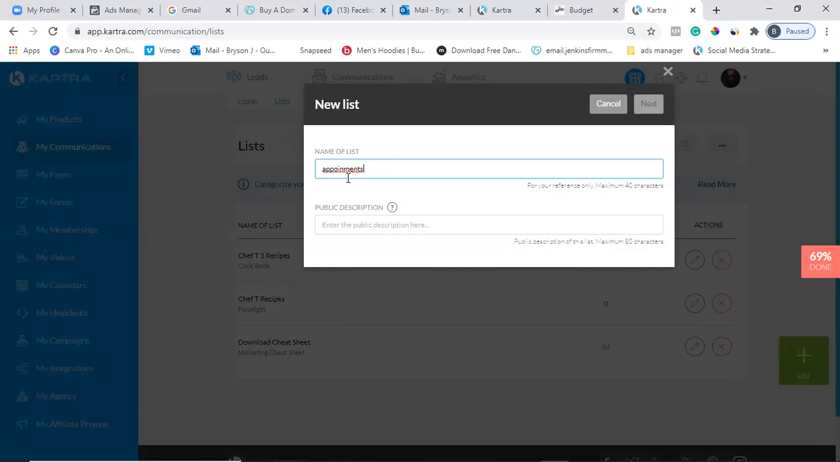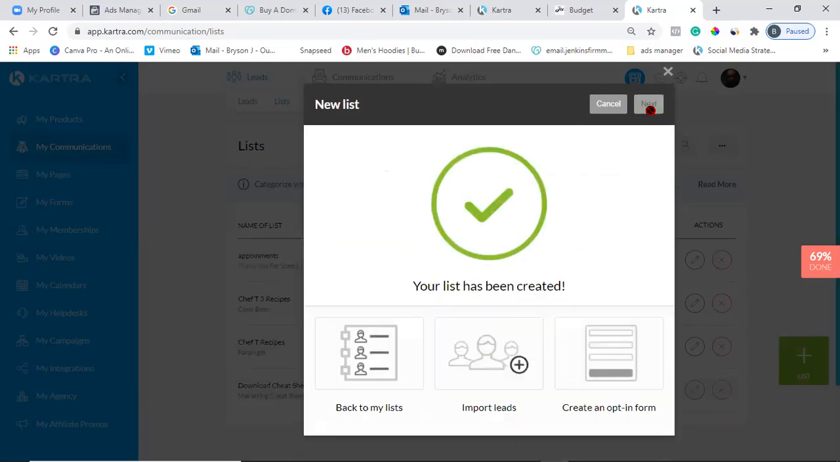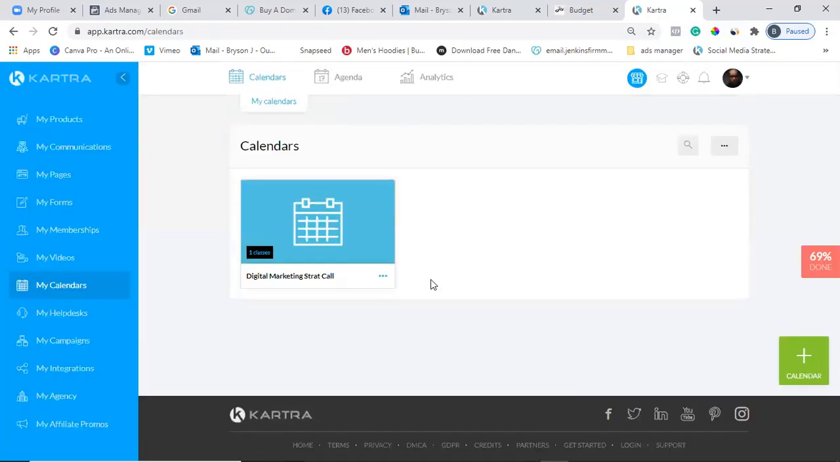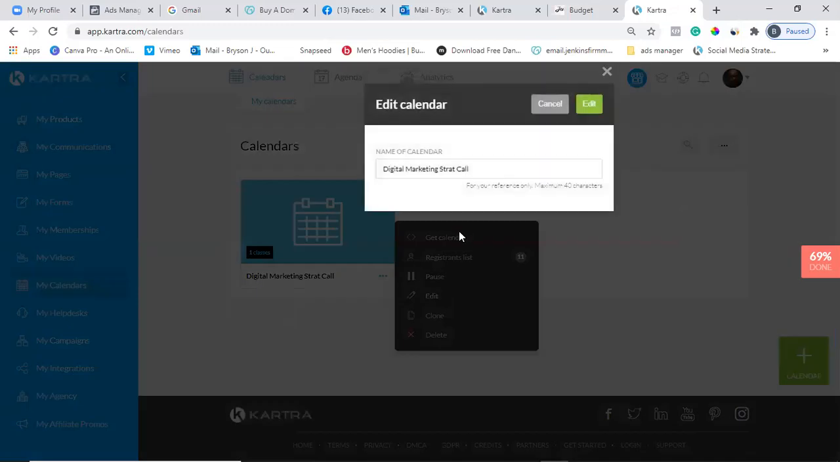Appointments, and then in the public description, just go ahead and put down, you know, thank you for scheduling an appointment with the Jenkins Firm Media or whatever. Well, this is what they can see. Back to list. Okay, so now what you want to do, so hit next. Now go into my calendars to the left, my calendars. And then let's edit this. So we gotta update this real quick.